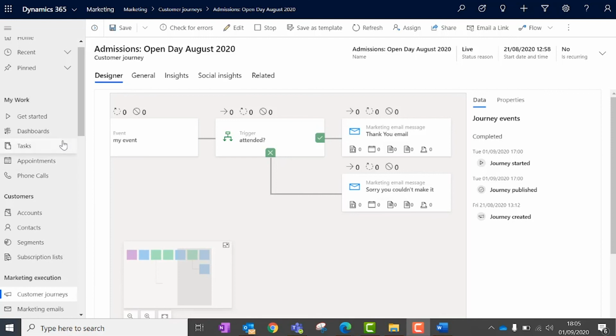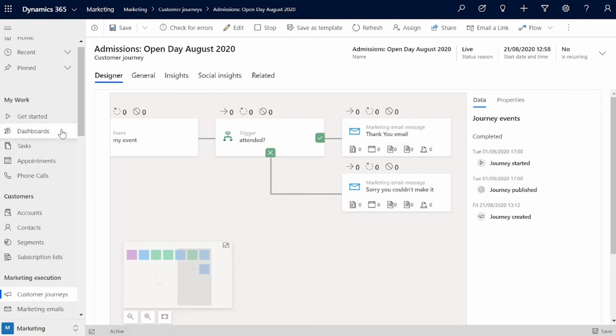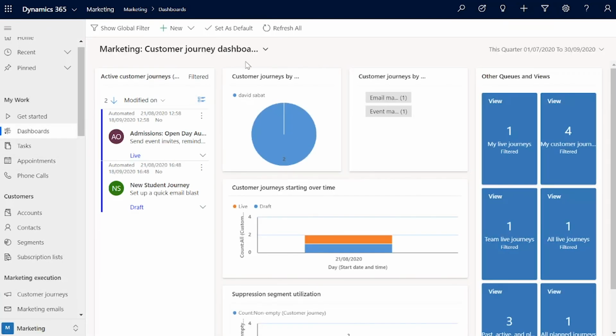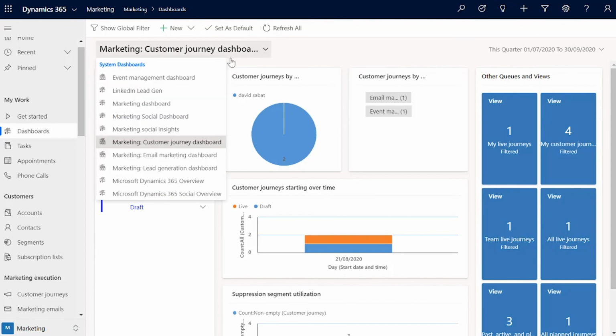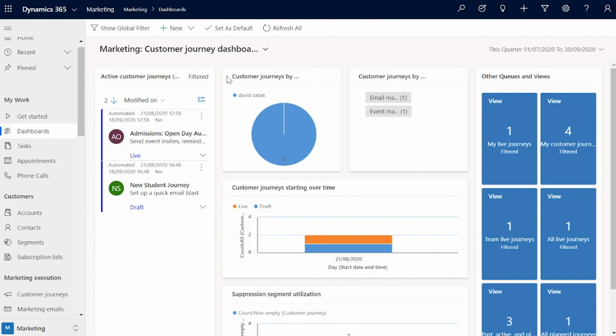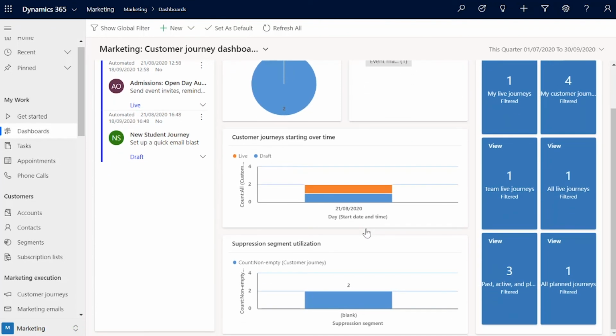But just to finalize the demo, I'm just going to click into the dashboard section and just show you some of the pre-configured dashboards that are in here. So if I click on the drop down, there's just some out of the box dashboards that you've got, but again, you can configure these yourself. This particular one just breaks it down via customer journey. So you've got some information about active customer journeys, on dates, segment utilization over there, and then some tiles that you can click into and filter into the information as well.